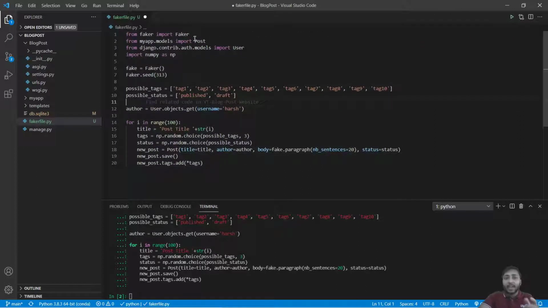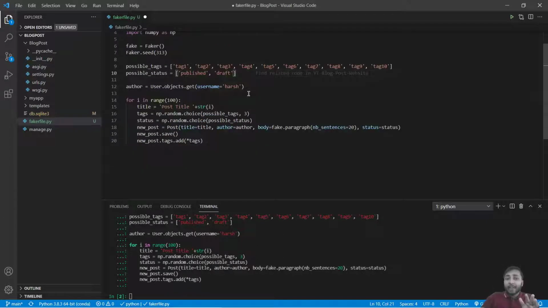Just get back here. See, at first I have imported the Faker, I have imported the Post model, and I have imported the User model for the author. Okay, then I have imported NumPy. Why I have imported NumPy, that I will tell you later. At first I have created the instance and put the seed to 313, and I have defined a variable which is an array of 10 tags. Okay, that means we have various posts, and what all tags can be added to that post are written right here. And the possible status of a post can be either published or draft. Okay, then I have created an instance of user, that means that is our author.